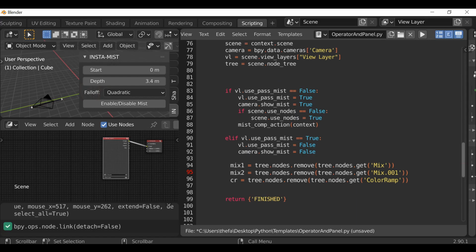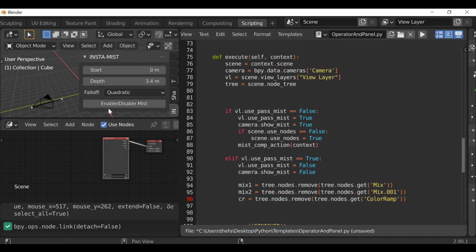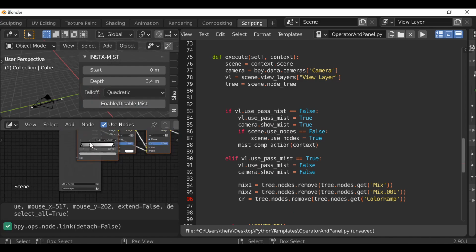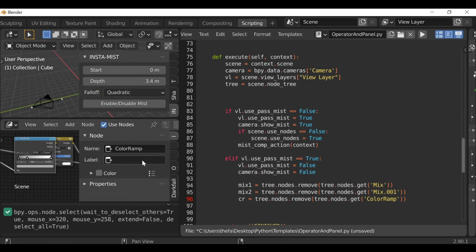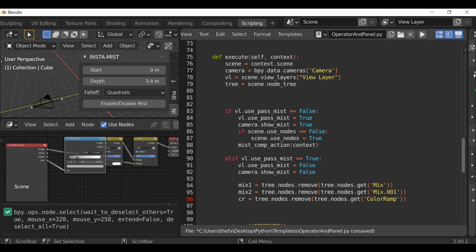I want to do the same thing for the next one. Mix 2 equals, so I'm going to change this. The second one would be renamed to mix.001. And then finally the color ramp. If we just add these in again, if we click this color ramp node, press N, we can see it's actually called just a color ramp. So that's what we need to type in here.